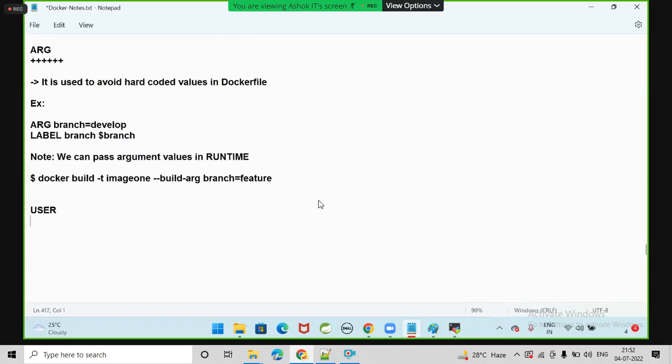Next one, USER. It is used to set the username. We can set a user for an image or container. For example, I want to create a Dockerfile for Jenkins. Jenkins should be started by using the Jenkins user. Now I can set that. We can set a username for an image or container.